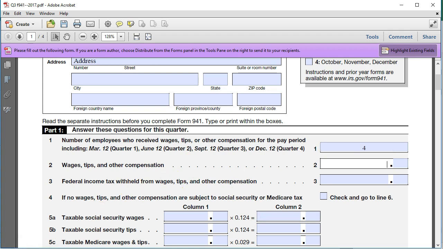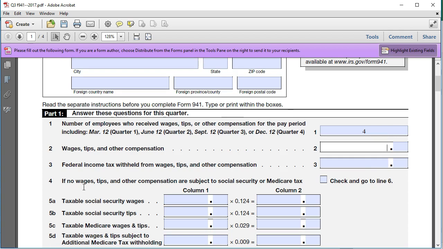Okay, then the next one says wages, tips, and other compensation. Now, the wages, tips, and compensation here has to do with the federal income tax wages, tips, and compensation, which will differ from what we will have down here in terms of wages and tips and whatnot for Social Security and Medicare. So those are the 3 taxes that we will be reporting here. These are the federal taxes, the payroll taxes, including FIT, federal income tax, for the employee.